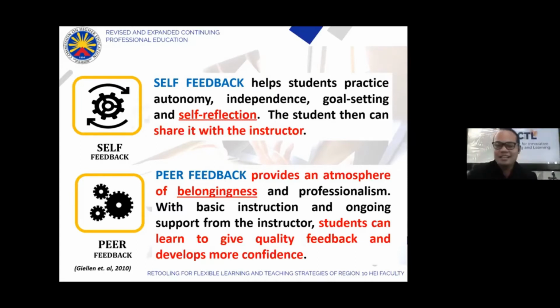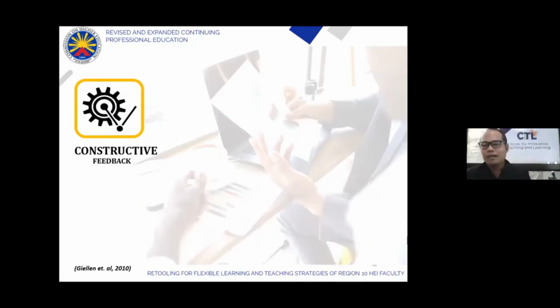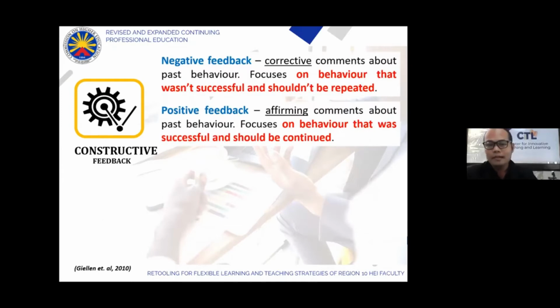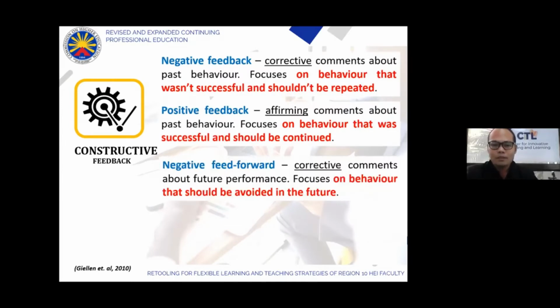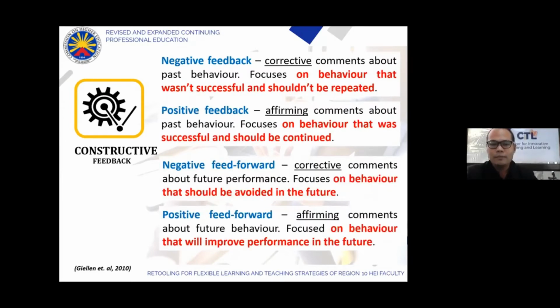Okay. Next, the constructive feedback. So the constructive feedback is technically a more technical term. So we have several: the negative feedback, the positive feedback, the negative feed forward, and the positive feed forward. So it's called negative feedback if it's correcting what wasn't successful and shouldn't be repeated in the past.